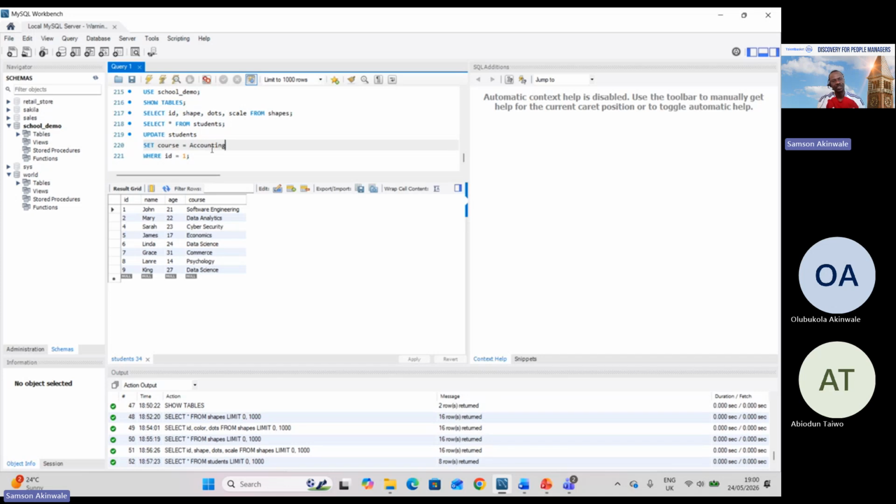Then I'm now instructing the SQL program that, okay, where you are going to make these changes in the table, I have specified the table. I have told the application to change the course to accounting, but I also need to specify which of the rows I will go and change the course to accounting. I also need to specify that. And the most or the safest thing to use to make that particular specification is always the ID, because in a table, IDs are not duplicated. No two rows have the same ID.